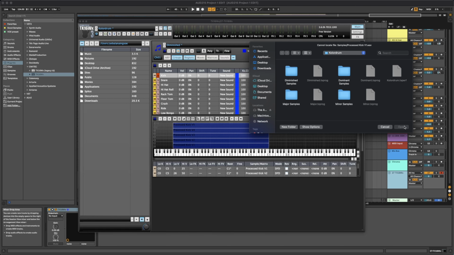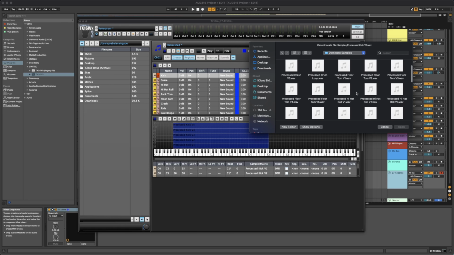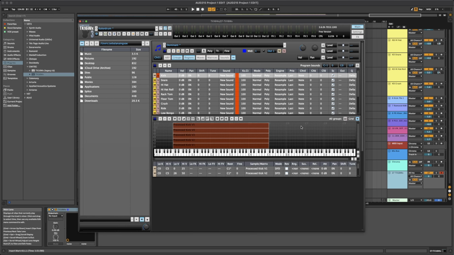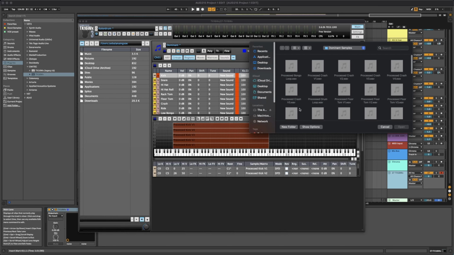Open that up, and the same issue from before, that's fine. We'll go into the dominant samples folder and find that one's processed kick v1. Awesome. Now that one is in there. You can hear the difference in the chord, and if you look at your programs, both of them are in there now. And you just want to repeat that for the other 2.